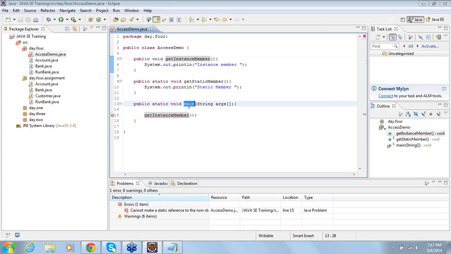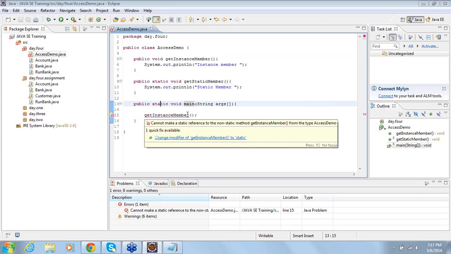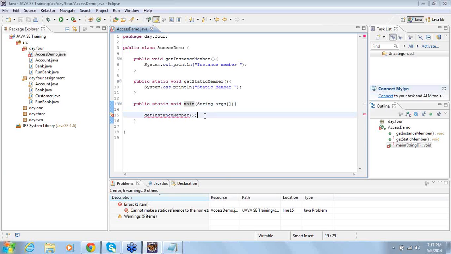Cannot make a static reference to a non-static method. That is, the main method being static cannot access an instance member of the same class. Let me write here: main being static cannot access non-static member.